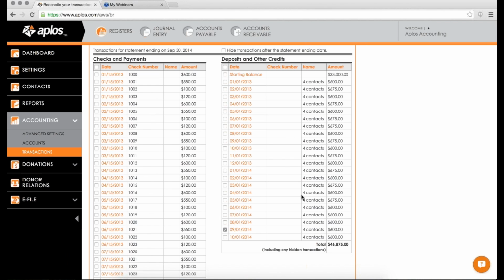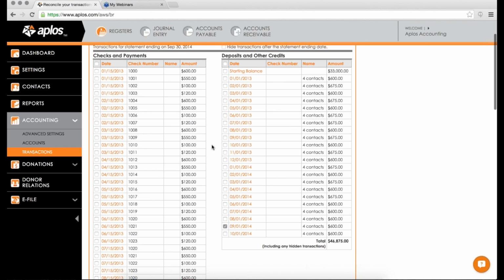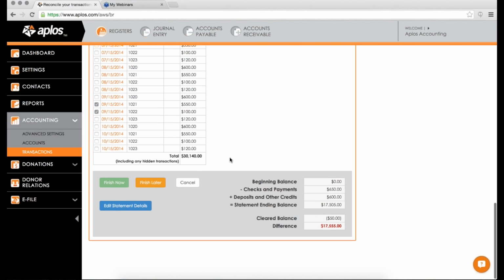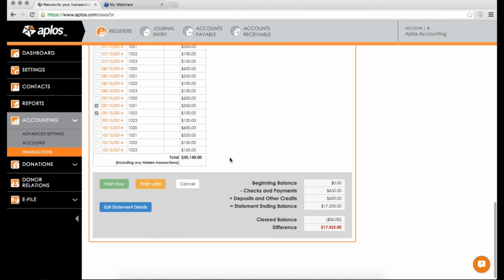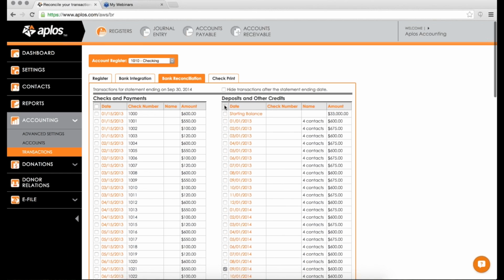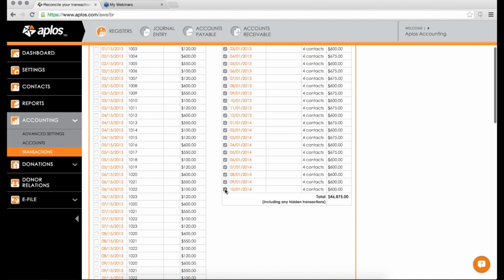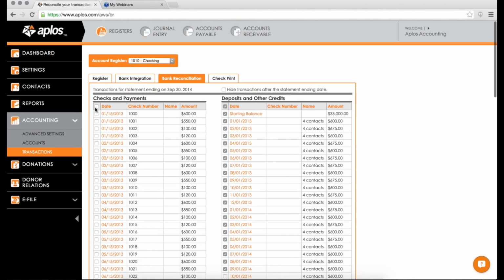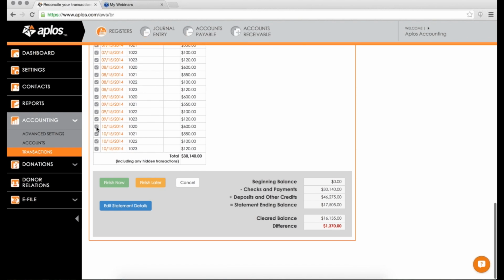So you go down the list, and if there's ever a line that's on your bank statement but not in your Aplos, then what you want to do is hit finish later. Go investigate that. That might be a transaction that you actually need to enter into Aplos in order for everything to balance. This is my first one, and I've got a lot of stuff in here, so I'm just going to clear everything other than October here. This is not the best practice, but it's just to show you what it looks like when we're done.